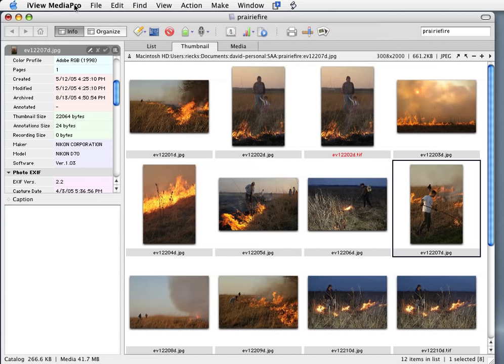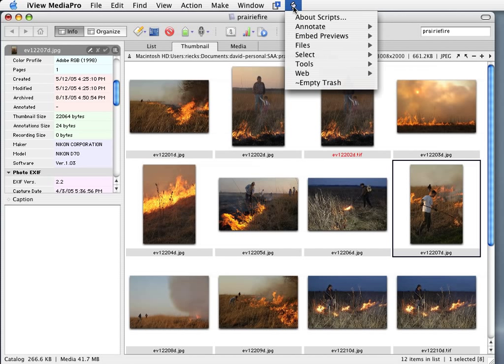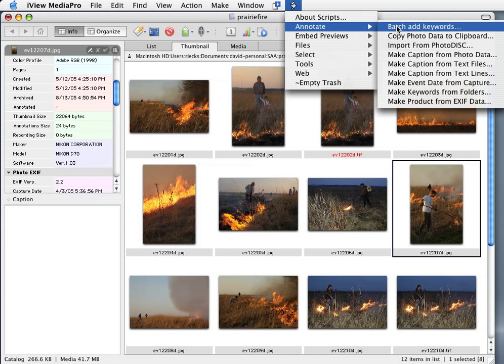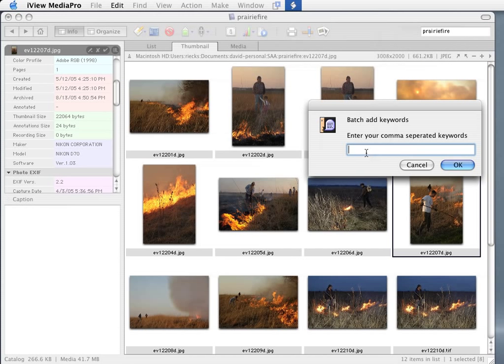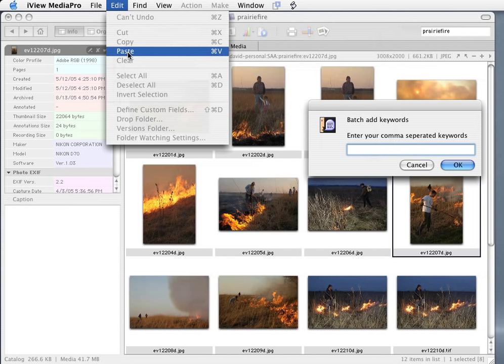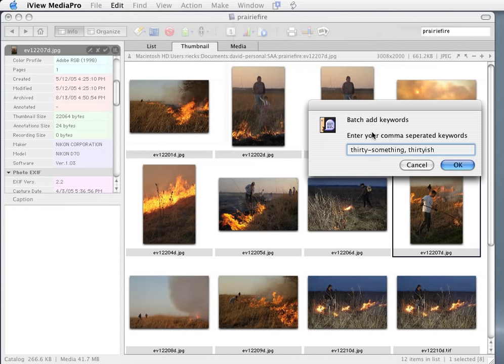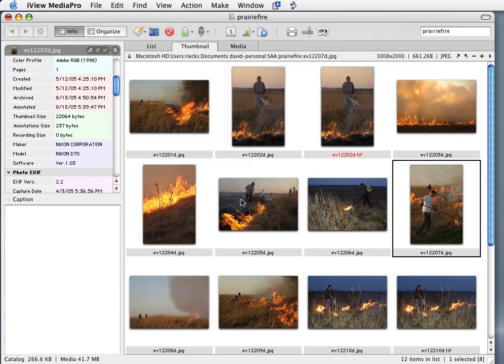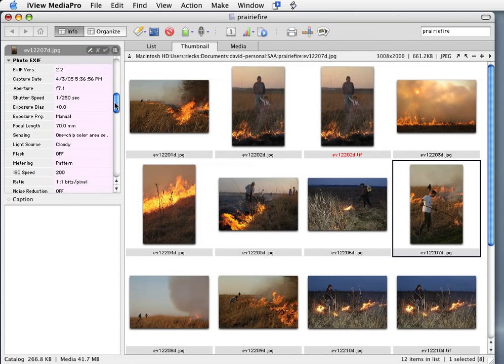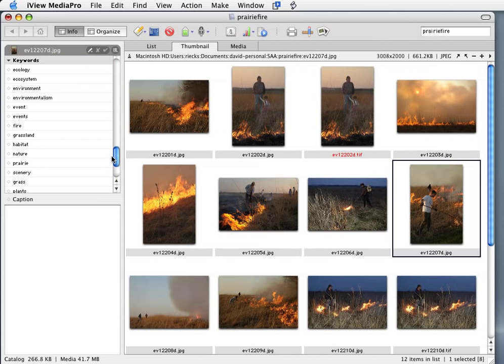So under the iView Media Pro menu at the top here, there's a little AppleScript menu. We're going to go to Annotate. We're going to go to Batch Add Keywords. And from here, we're just going to paste in, and this isn't grayed out here, so we can use this one. And that has this long string of keywords. And when I hit Return, if we click to a different one, we can scroll down here and we can see that all of those keywords have been added here in the keyword section.